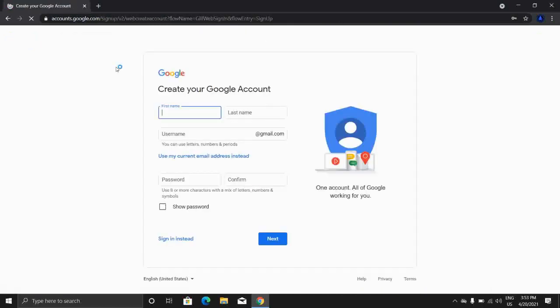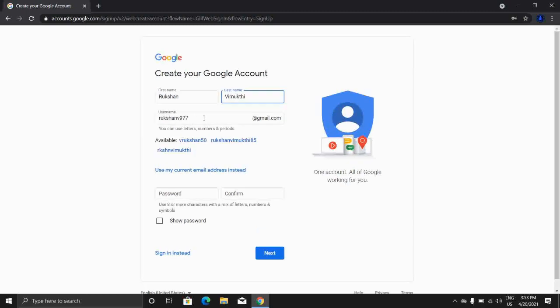Then you will get a form like this. In the first name field you need to put your first name, and the last name field also you need to put your last name. The username is your email address.